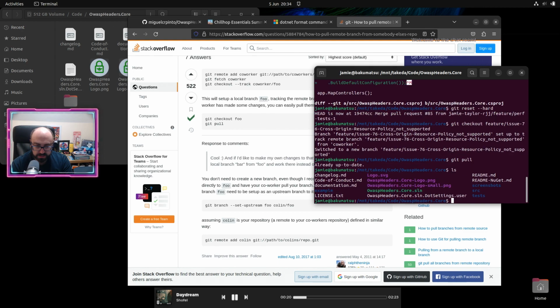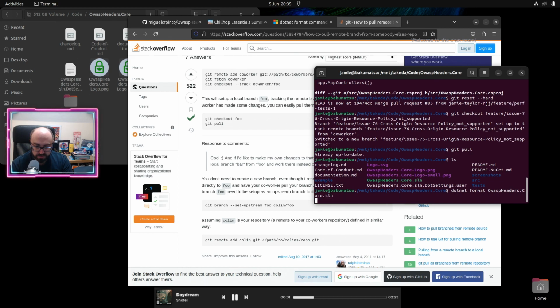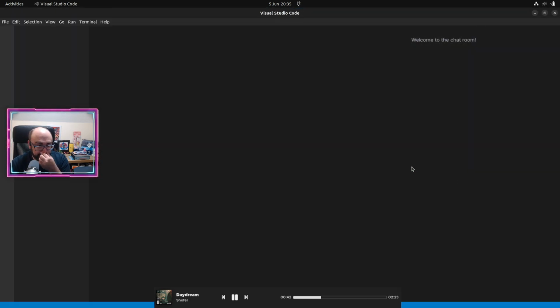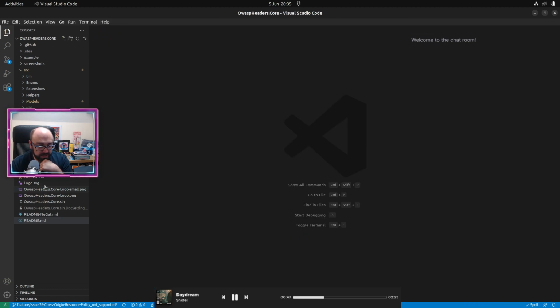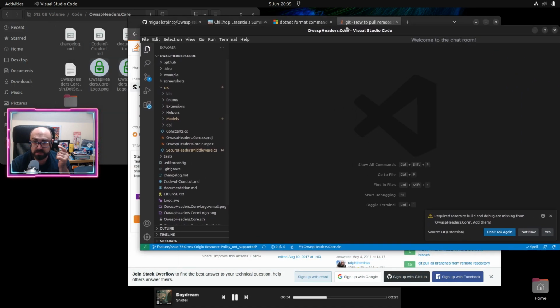Then we're going to go ls and see the files. We're going to go dotnet format OwaspHeaders.Core solution. This is going to do a whole bunch of stuff. What it's doing, and I'll show you what it's doing in a moment. Okay, we'll go into Visual Studio Code and I'll show you. So what it's done, let me just close the readme, is it's gone ahead and found, now my head is in the way. I can't show you full screen, so let's drag it over here.